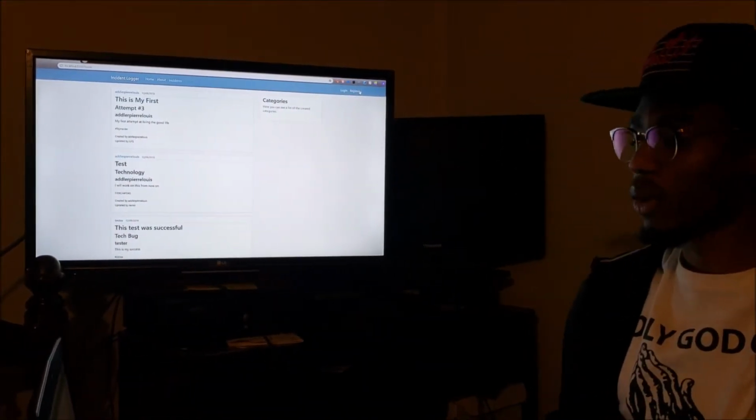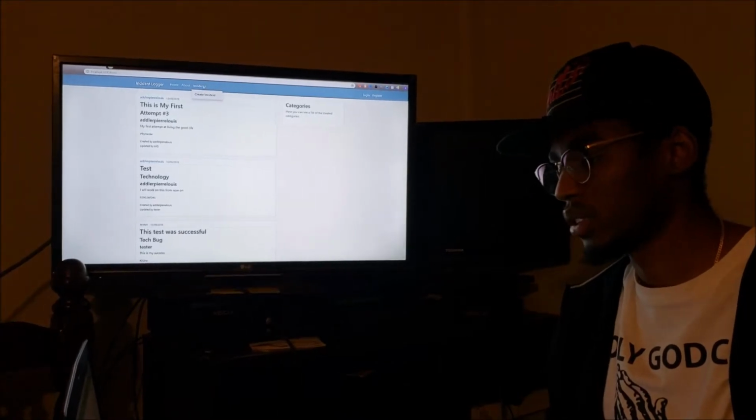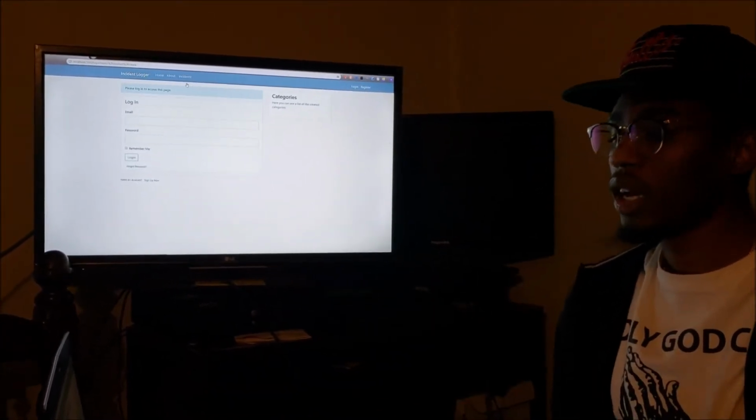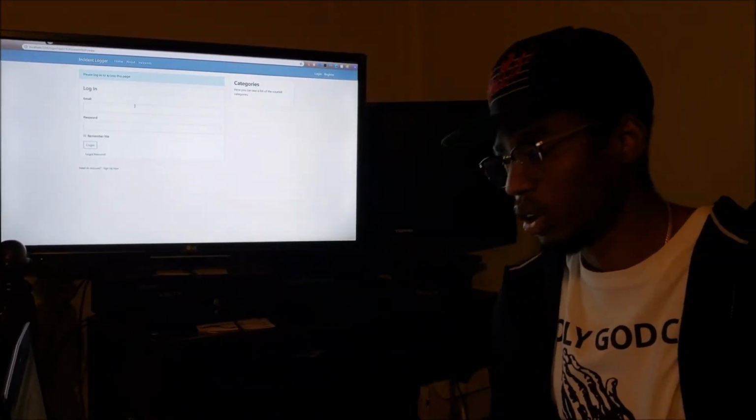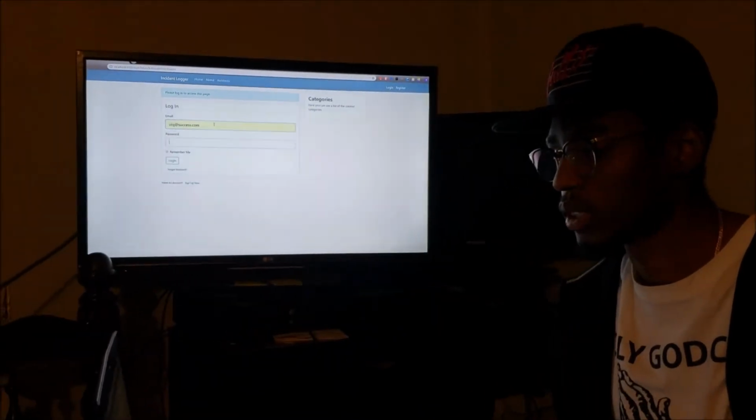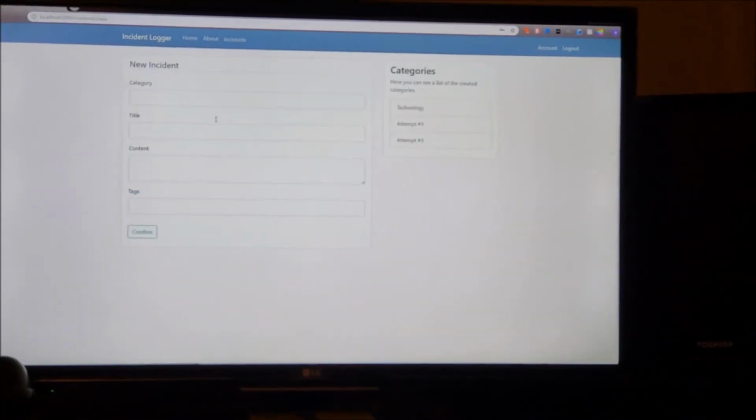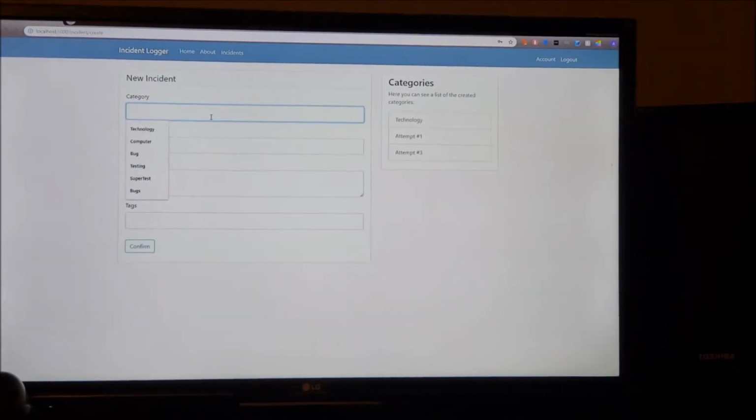But if we log out real quick, let's look at something else. The incidents are about the same. You cannot create an incident until you have been logged in. So once again, really quickly, just log in, and now we can create a new incident.